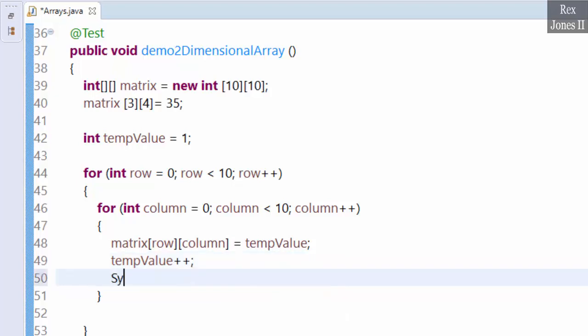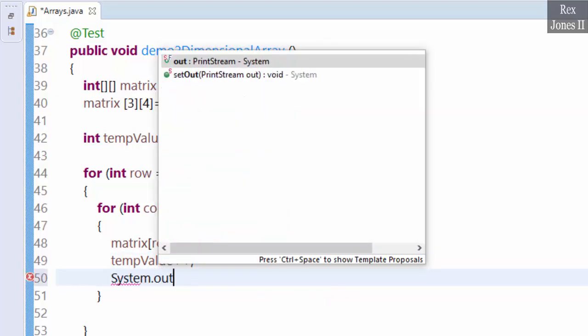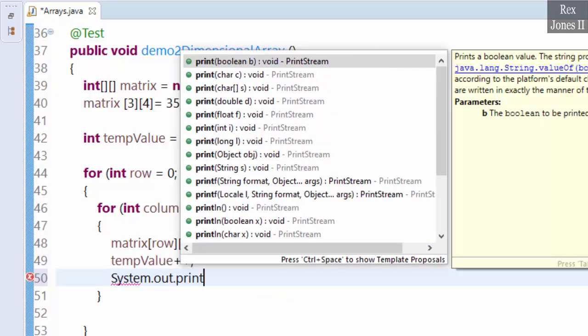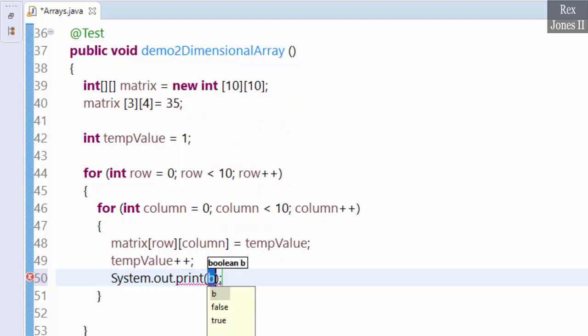Let's print system.out.print. Notice I'm not skipping a line with this statement. Therefore, I don't include ln after print. Matrix, row, column, plus tab.